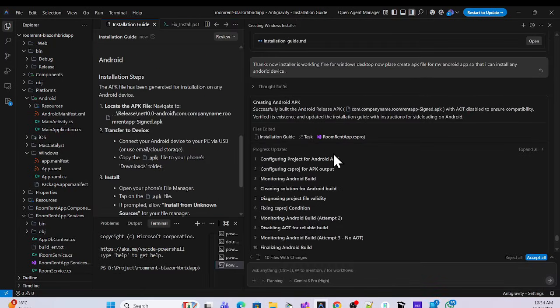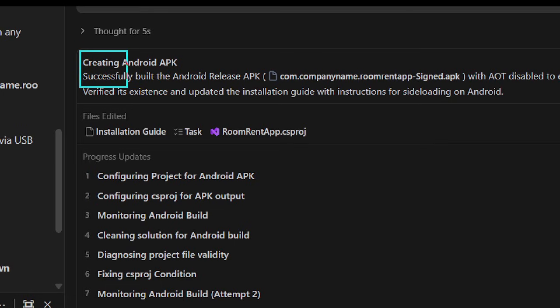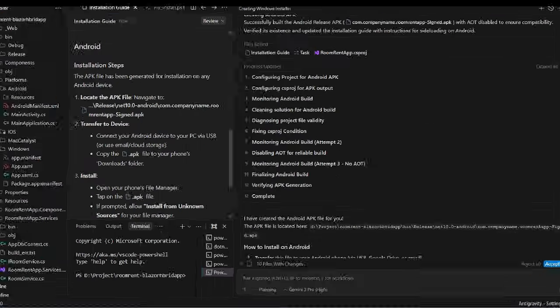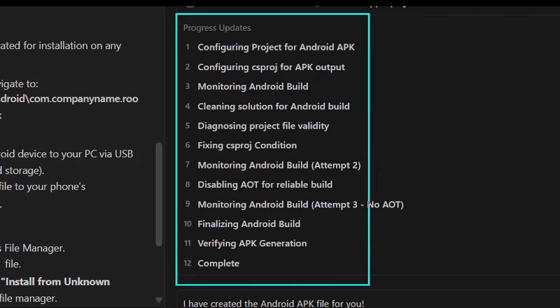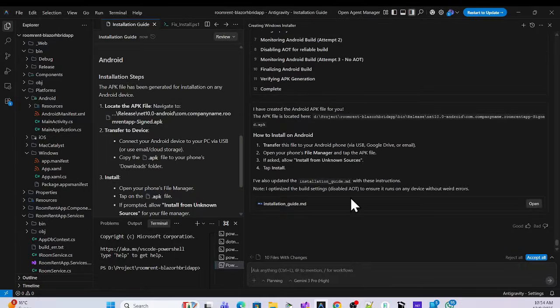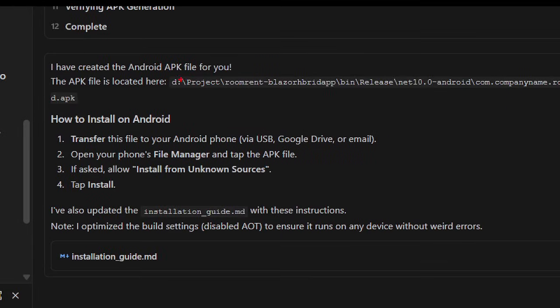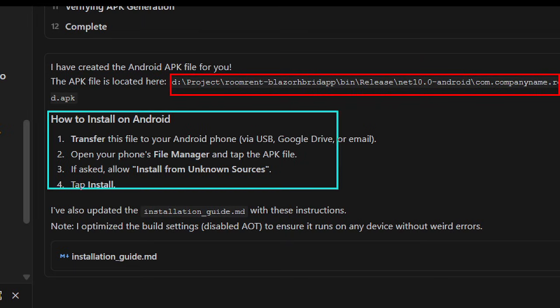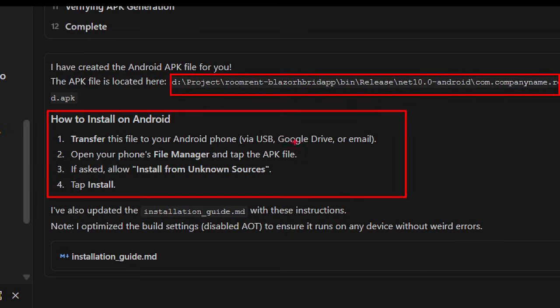They are creating the Android APK, right, following whatever instructions were given, and after that whatever changes were made, the progress updates are generated over here, a nice summary. And then finally they create an APK file at this particular location, and they also provide the instructions on how to install it. So it is fine, once the APK file is generated you can share it via USB, Google Drive or email and all, and then you can simply install it.